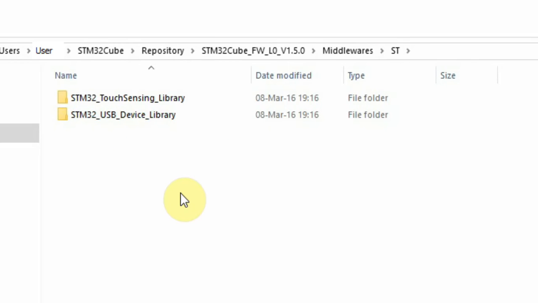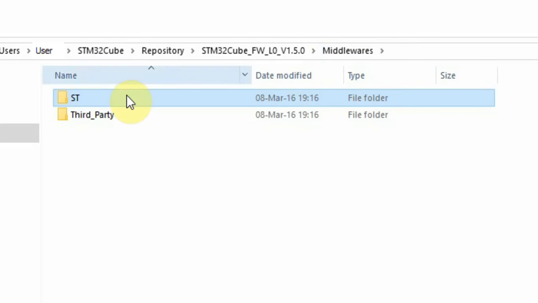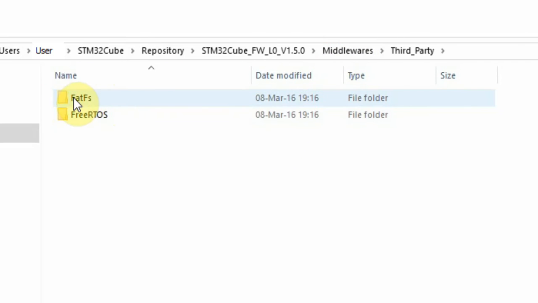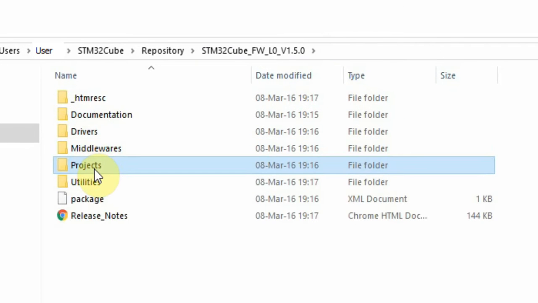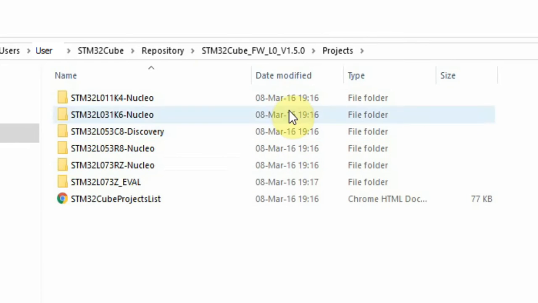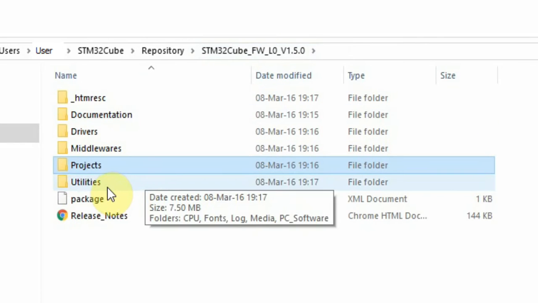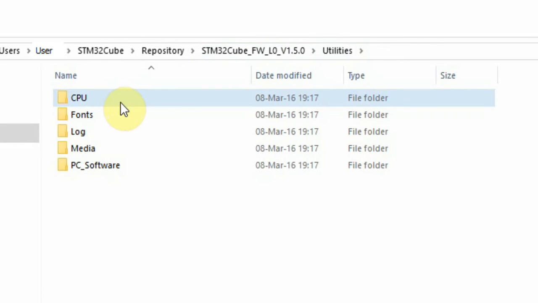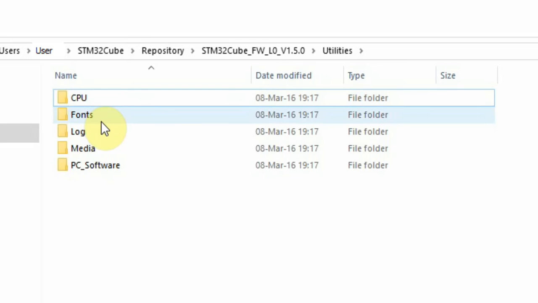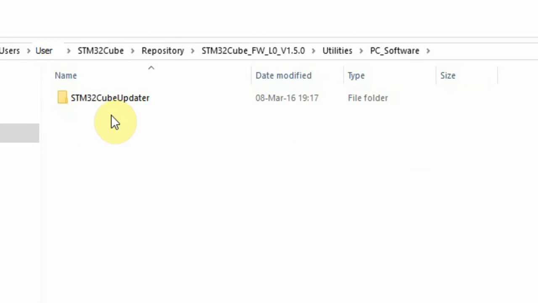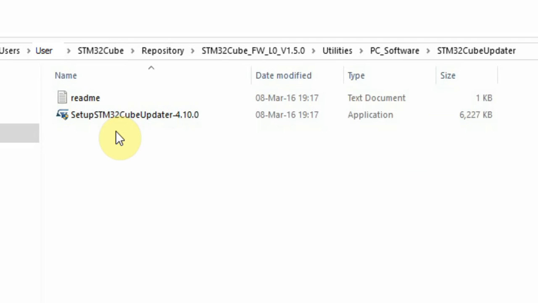Other devices have Ethernet, USB, TCP, and other libraries. Third-party libraries like FATFS and FreeRTOS. The projects folder consists of all the examples, and I'll come back to it in a minute. The utilities has different folders like CPU, fonts, log, media, and PC software. In the PC software, you have the STM32Cube updater that is part of the software itself.